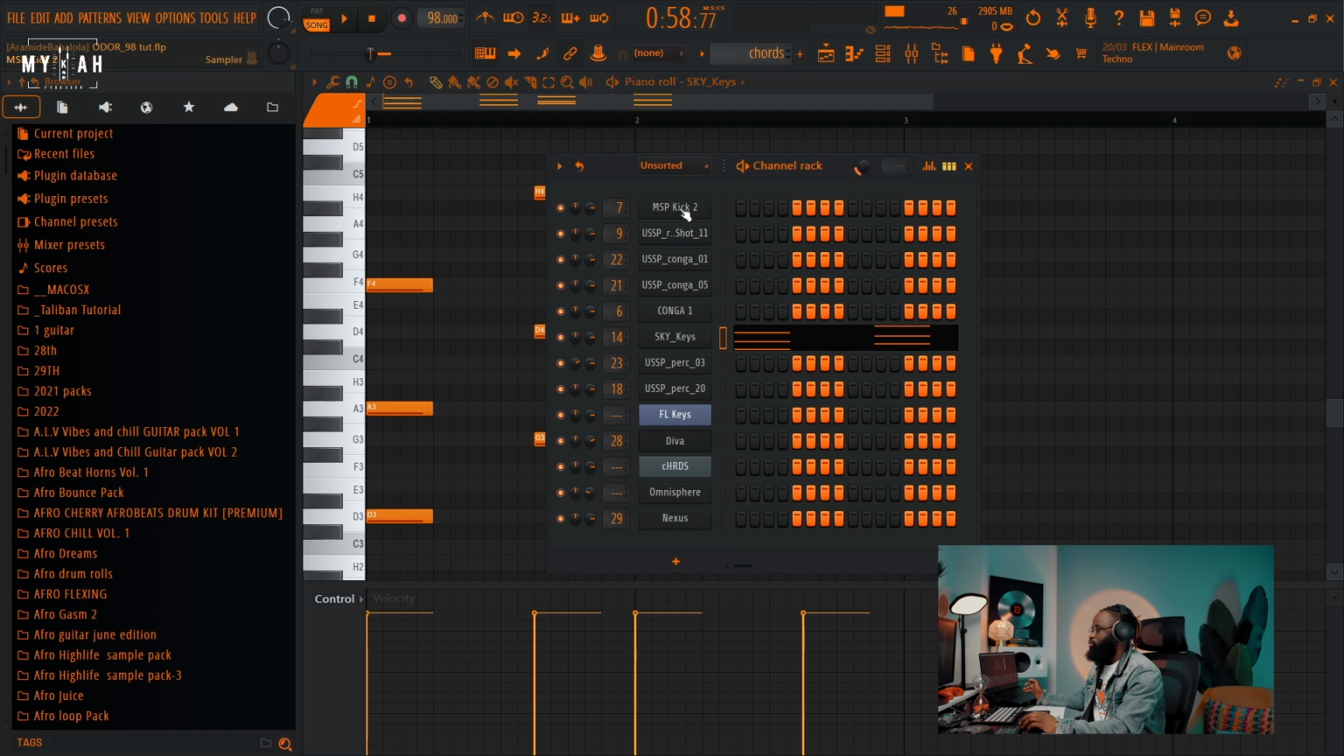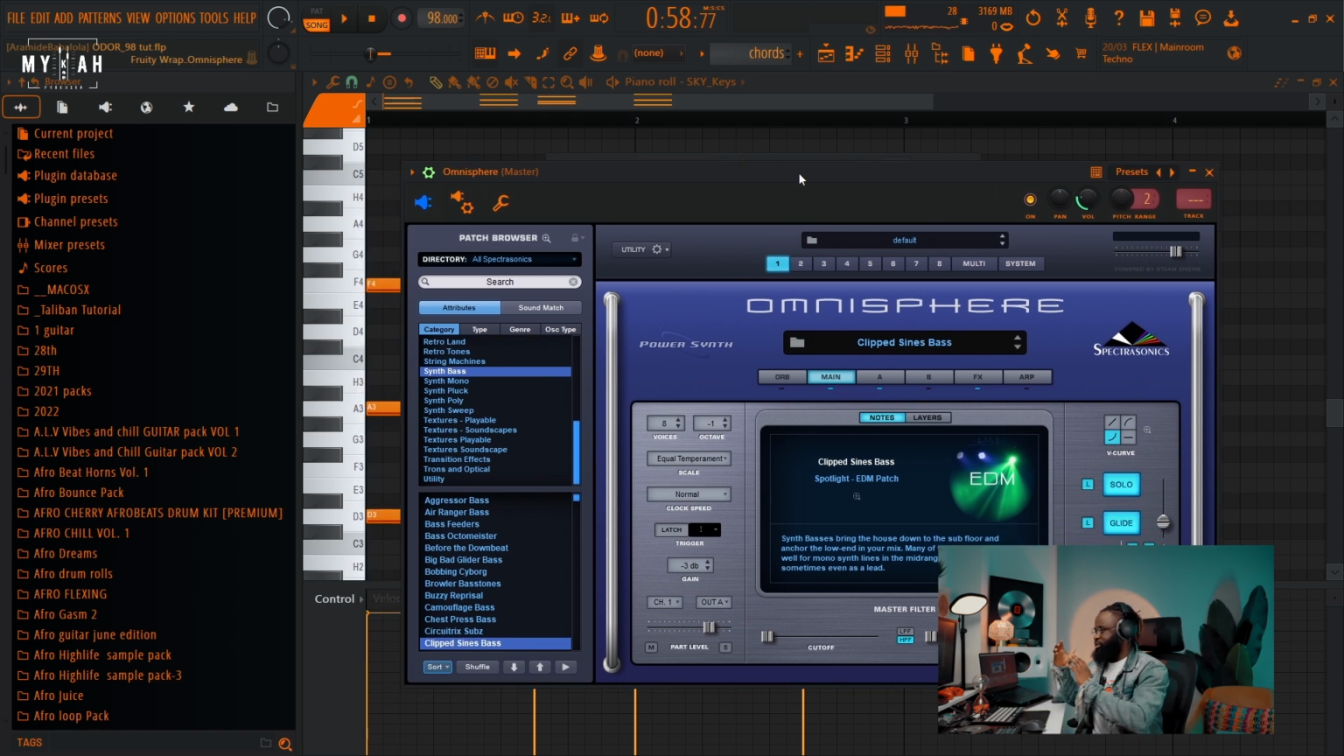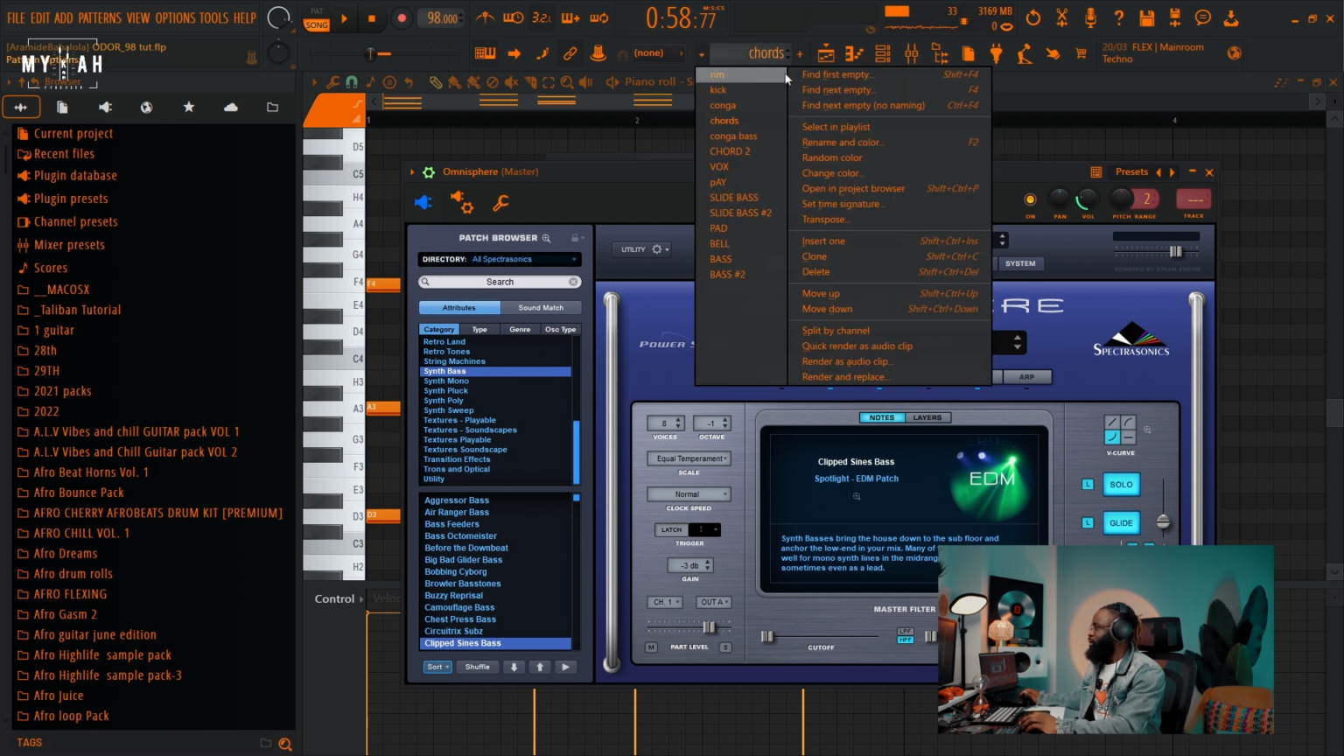Then next, I'm just gonna load in a bass, and I'm just gonna use Omnisphere. So for the first bass groove, I'm gonna be using Omnisphere, with the preset clipped sine bass. If you've been following me, I love this preset, and this is what it sounds like. Amazing, right? So let's just go create our pattern, and we'll call this bass.